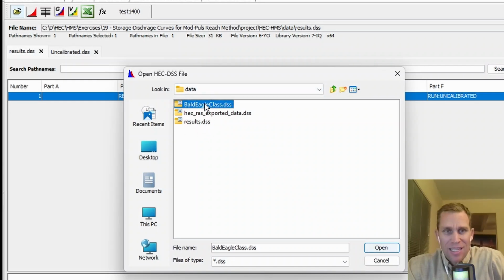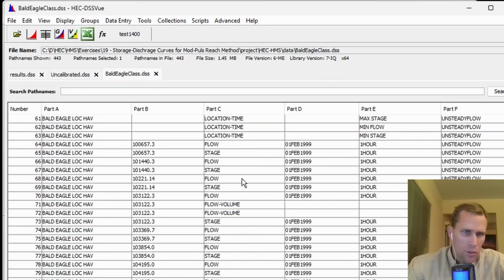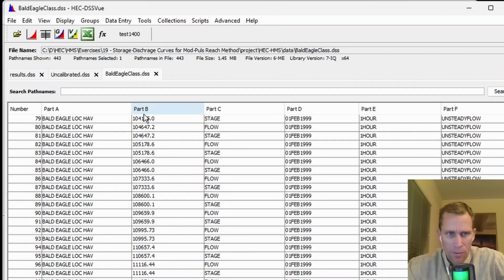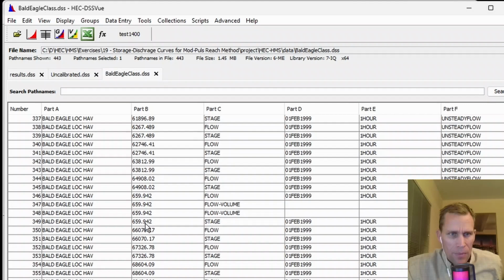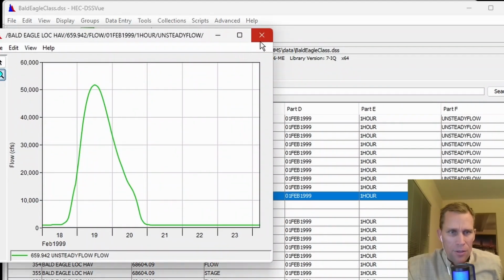So I'll go ahead and select that file. Now I'm looking for reach 5. So I think one of the easiest ways to find reach 5 is to just search for the part B string, which is the stationing. Okay, there we go. So yeah, it looks like it's right here, 659.9 and then flow. Yeah, I think that's it. So let me go ahead and just peek at the data. Yeah, I'm pretty sure that's the one.